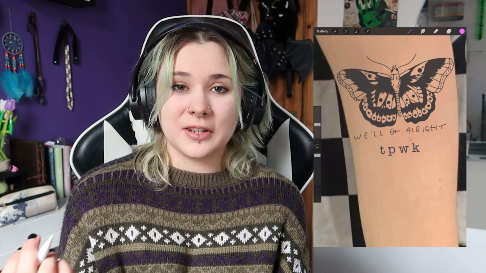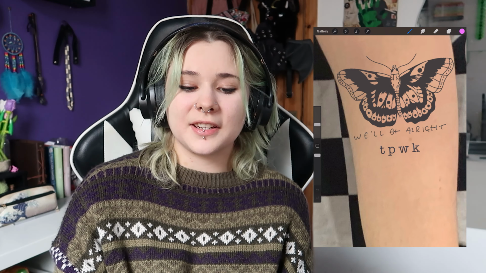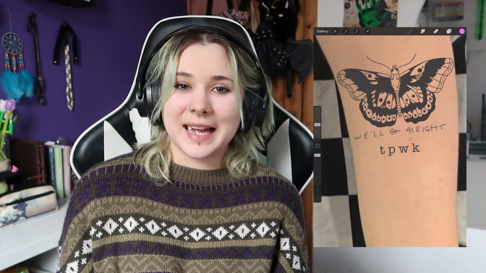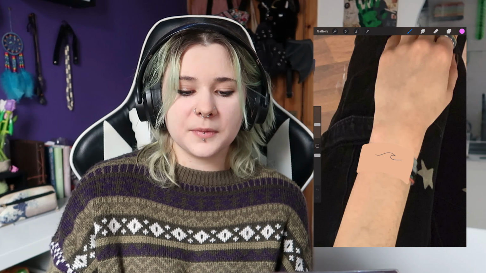Under that, it says TPWK. Some of you might know what that means: treat people with kindness. It's a quote from a famous music artist who is very special to me and was special to me when I was growing up. So I want to get that on my arm, and I'm going to flip this upside down.